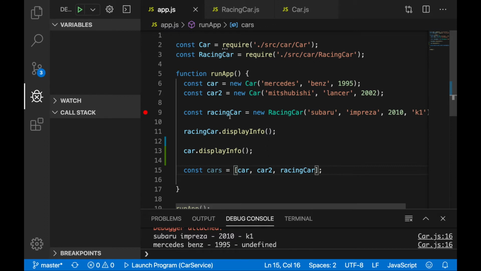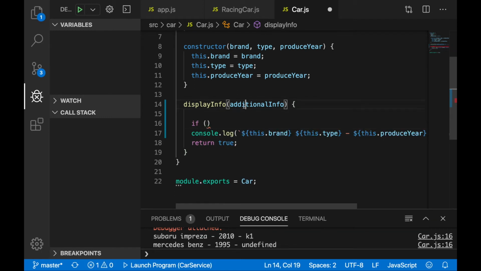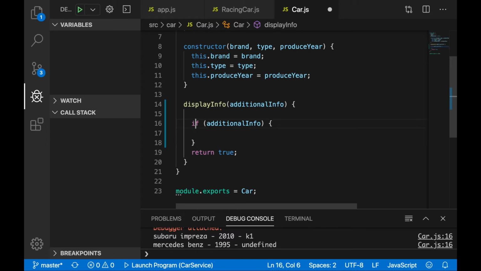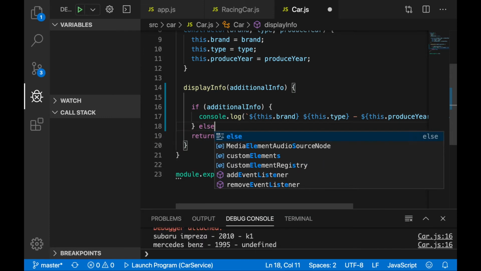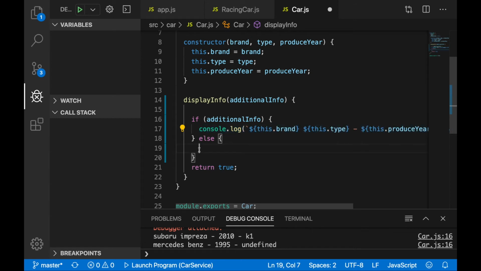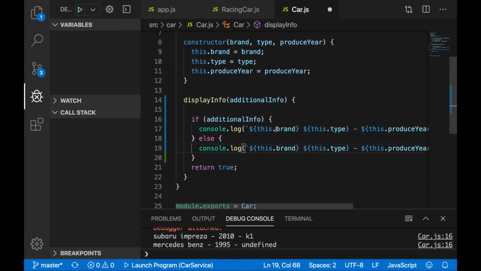We can use an if statement. And for now, I will just create a very simple if statement. You can just do something like this. If we have additional info, so if additional info, then display this console log. Otherwise, else, display this console log without additional info. All right, so now we optimized this a little bit more, so it's working also with a racing car.